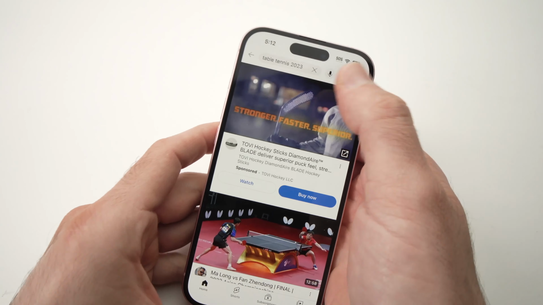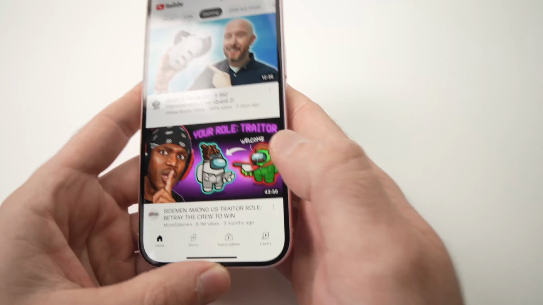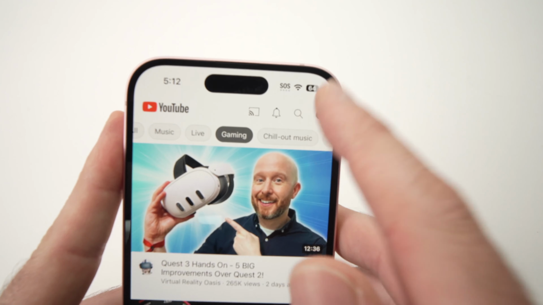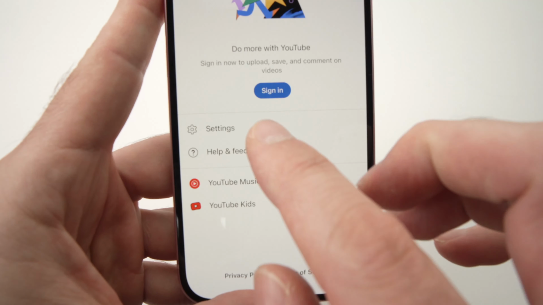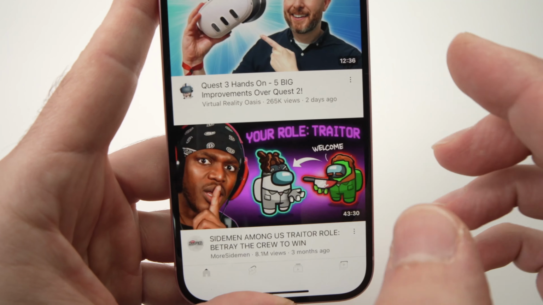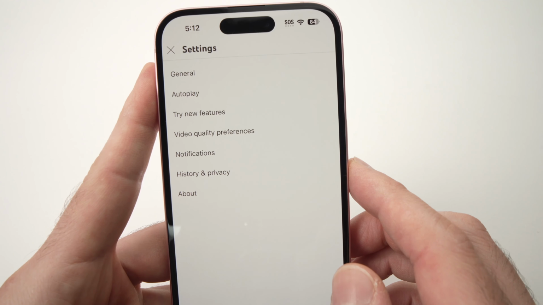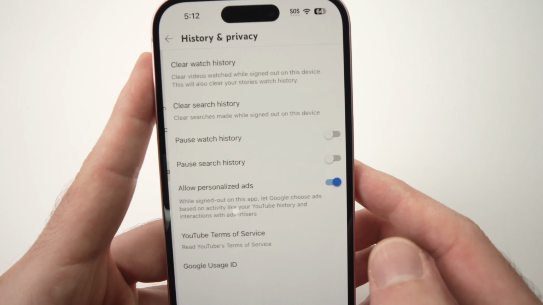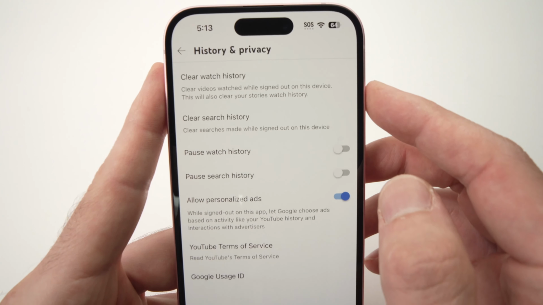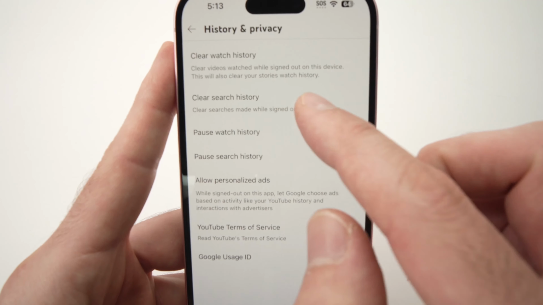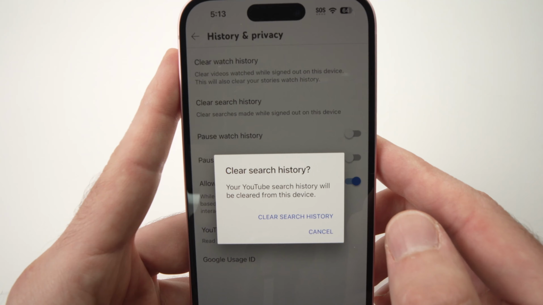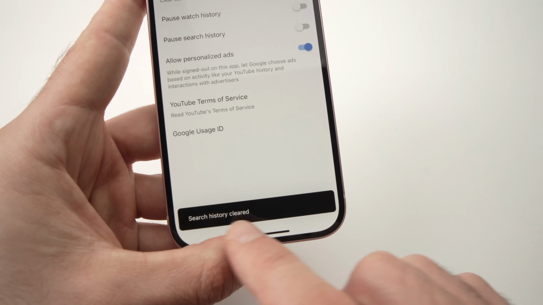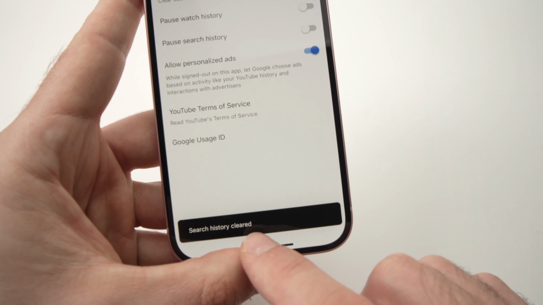Then another way you can try is simply go over here where your profile is, tap on it, top right corner, then go in settings. Then in the settings, you should see history and privacy. Tap on this. And from this, you should see over here, clear search history. Tap on this. It will just ask you to confirm, and tap clear search history. And you'll get a message, search history cleared.